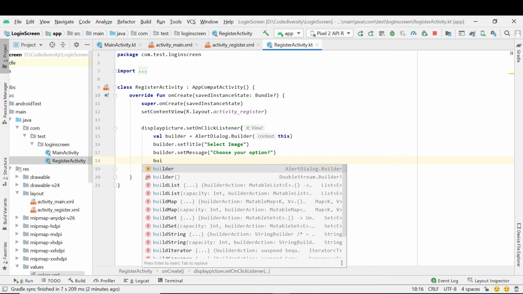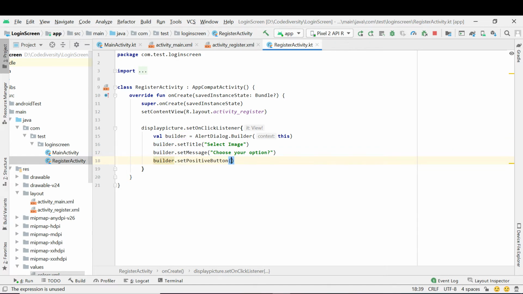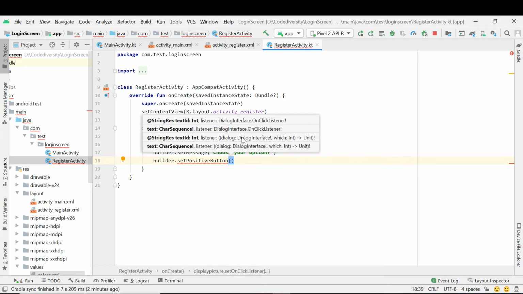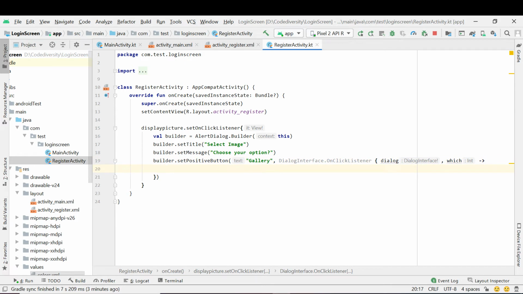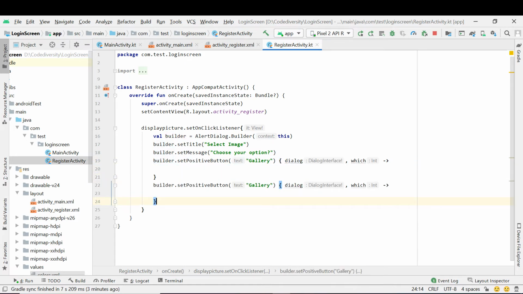Then we will set its positive button. Generally we set here yes or no or okay cancel in an alert dialog, but we will put here gallery and set its click listener. As we don't need this DialogInterface dot OnClickListener because of the lambda functionality, we will remove it, or we can do like this also. Then we will make one negative button also, and name it as camera.